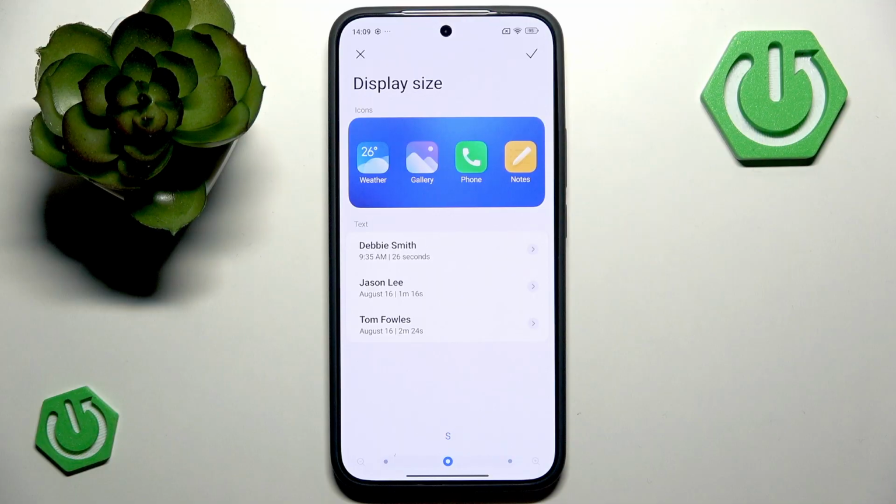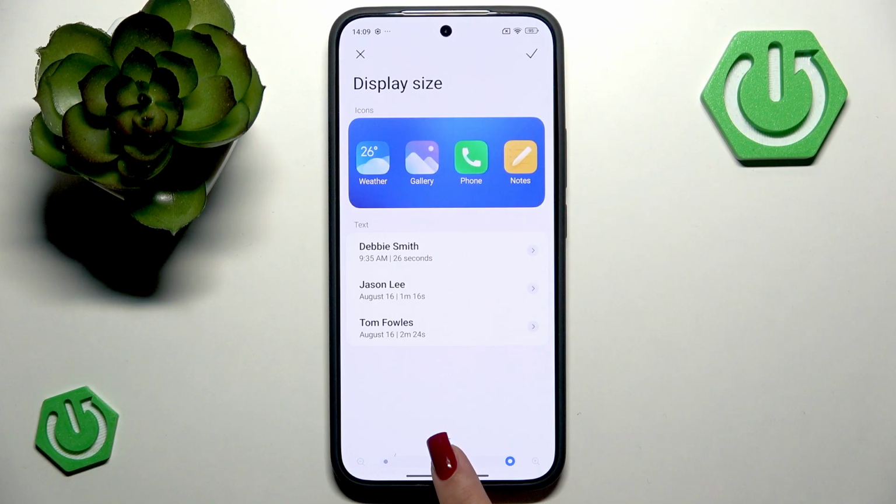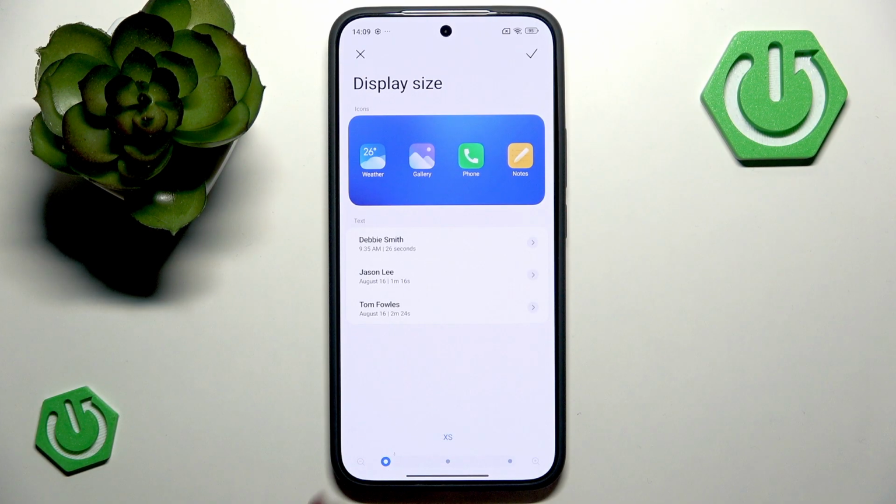So here, as you can see, you have three display options right here at the bottom side of the screen. This is medium, that is set by default, but you can set to smaller one or to larger. So play around with it and decide which one works out for you better.